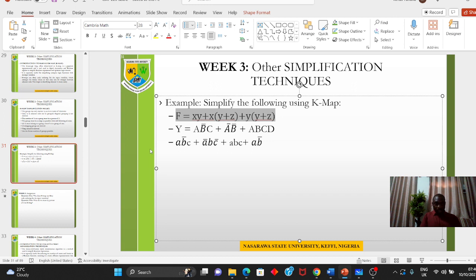In the next class, we are going to be looking at the other simplification techniques. So we'll be introducing you to the Quine-McCluskey minimization technique, which is also referred to as the tabular method. So see you in the next class. Thank you.